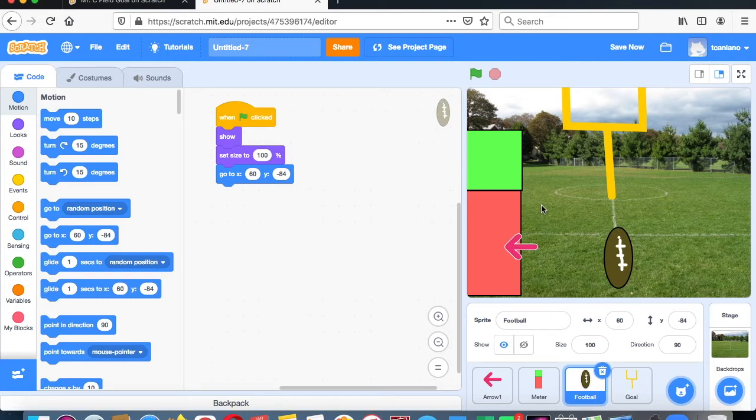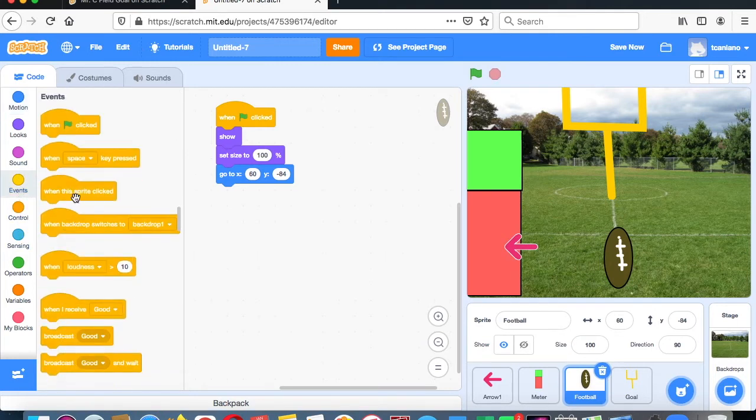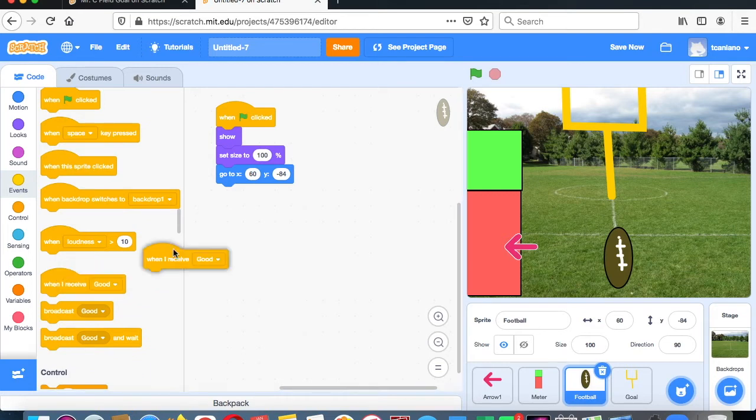Next thing what we're going to do is we have to do what happens when it misses and when it's good. So now we're going to go to events, and we're going to go to when I receive. And we have when I receive good and when I receive miss. So first I'll make the miss. Okay, I'll do the miss first.